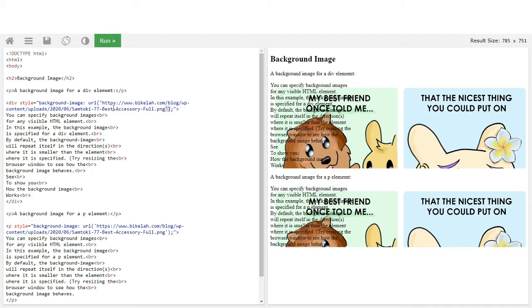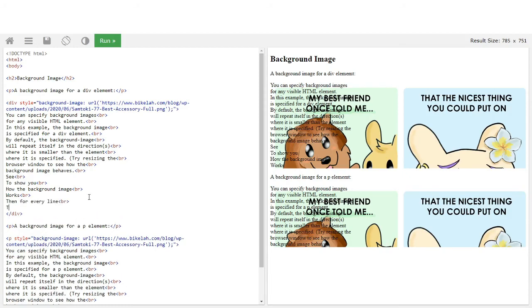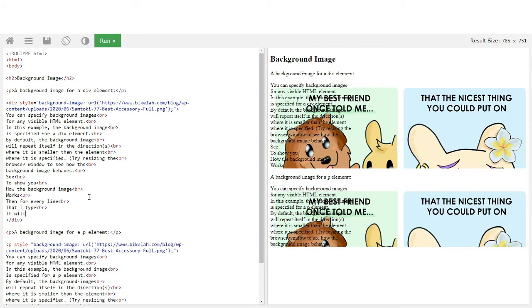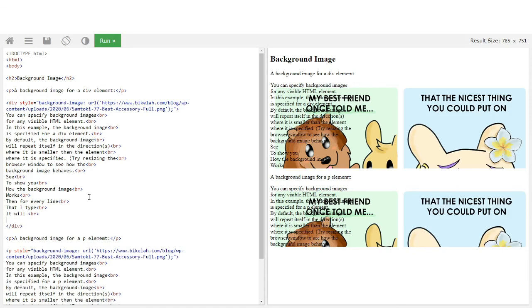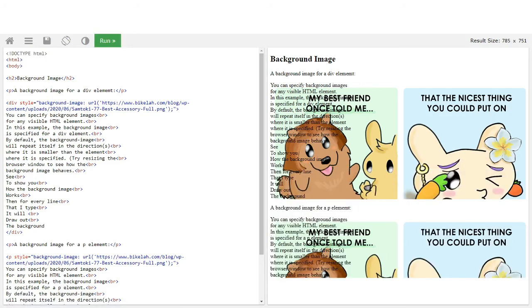See that? And then for every line that I type, it will draw the background. Okay, let's give it a shot. Back. See that? So what happens if you want the background image to just apply to the entire page?